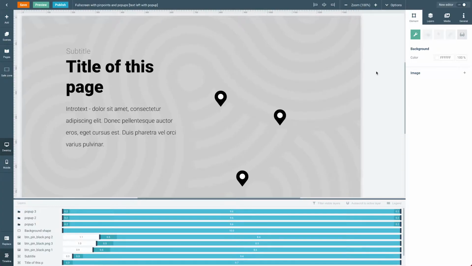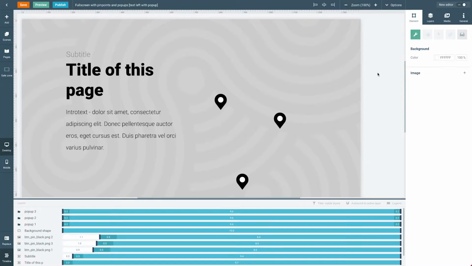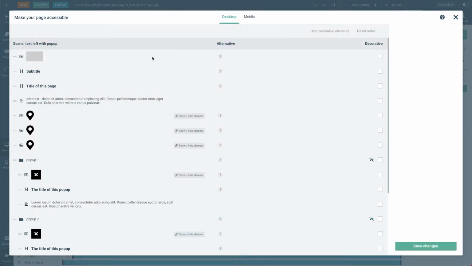So I've got my page here, which I designed in Maglr Pro. And in the Elements panel on the right side, I can find the Accessibility tab to view and edit the accessibility settings for the selected element. And I can also open the Accessibility checker here. And this allows me to alter the position of elements in order to create a technical reading order, for example.